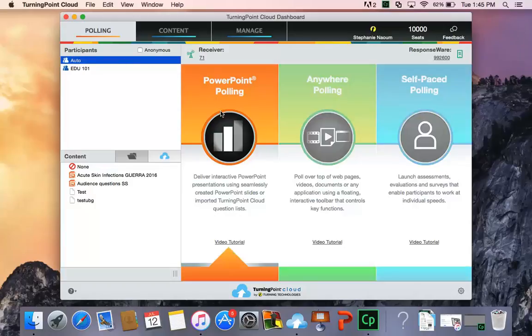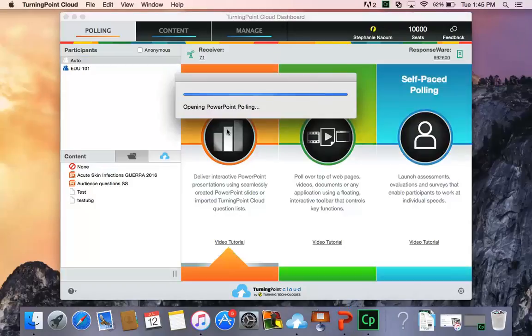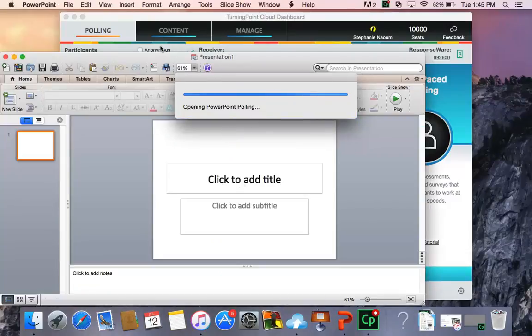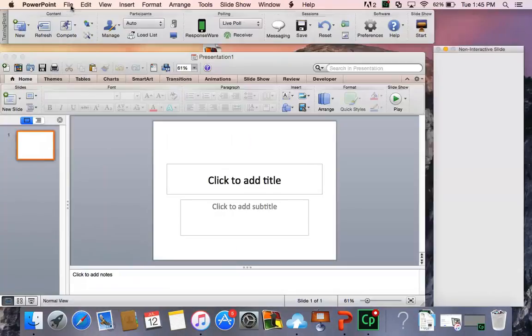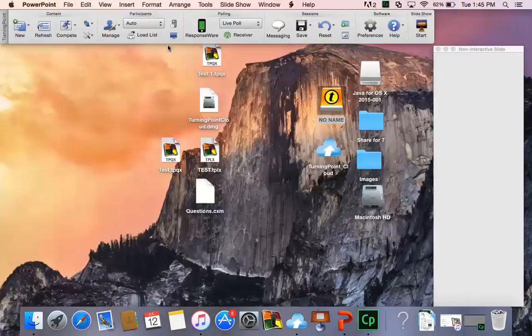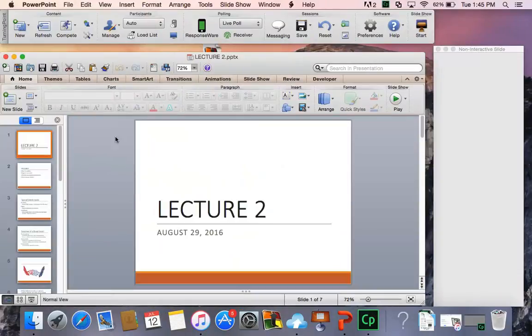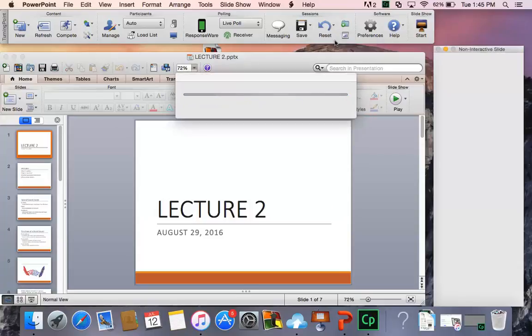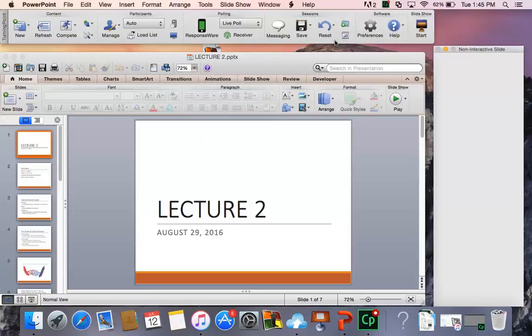Now we're going to head into PowerPoint polling. From here, just go ahead and open up the presentation that you're ready to run. The last step before you run your slideshow is to reset the session. This will clear out any old Turning Point data that's a part of your slideshow. So from that Turning Point toolbar over to the right, we're going to select the Reset button and then Session. There we go. You're ready to run your slideshow.